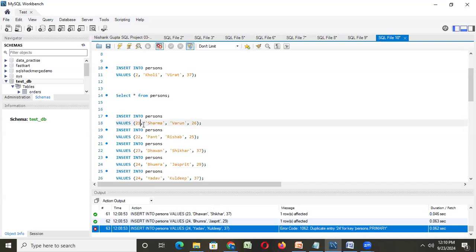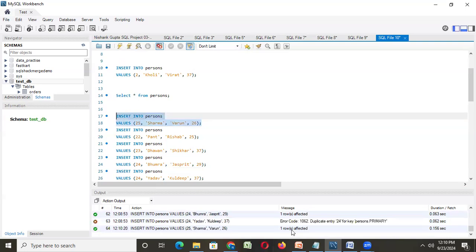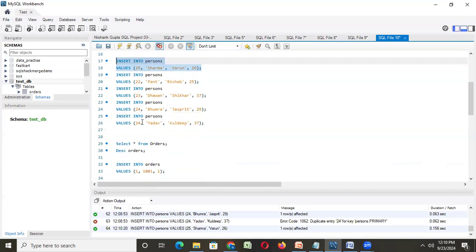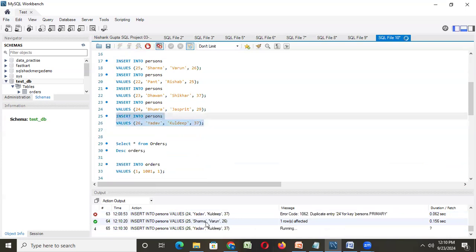Okay. When we update this to something else, we can see up to 23, 24 got inserted. So we can edit it to 25 and then try to insert it. Let's see. Now it got inserted. Okay. And we can make this one also 26, and if we try to insert it now, it will get inserted.